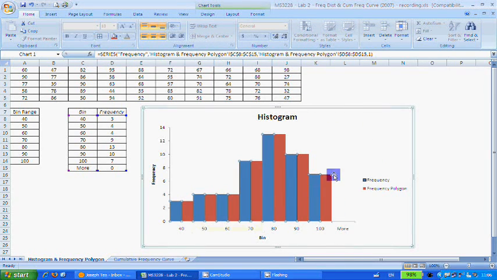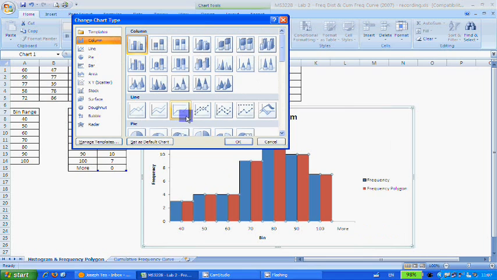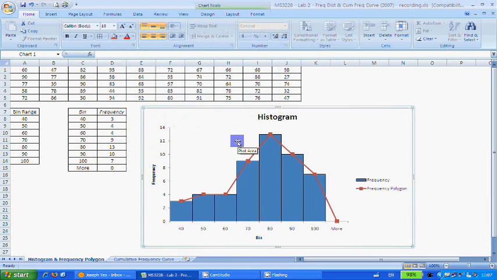What you get is a double histogram, which is not what we want. So what I'm going to ask you to do is, can you right click? You see the red bar represents the frequency polygon, so I'm going to click on the red bar. Right click and go to Change Series Chart Type. Look for a line graph, because frequency polygon is actually a line graph, and I want you to highlight this line with markers. Lines with markers. Once you have done that, click on OK, and there you have it, your histogram and your frequency polygon.